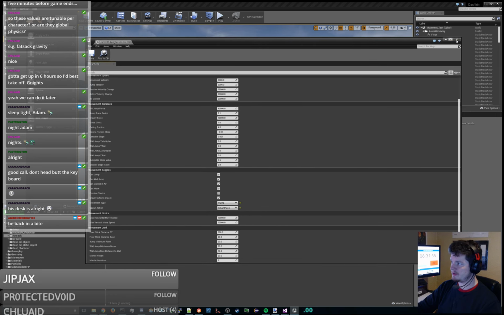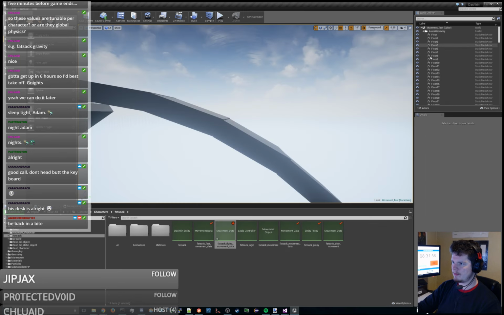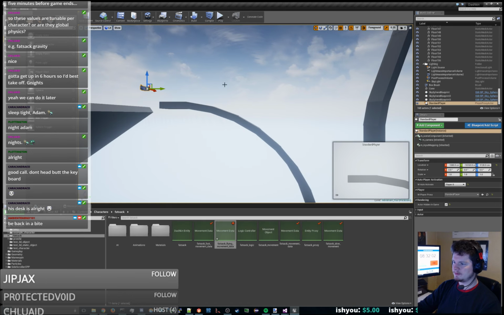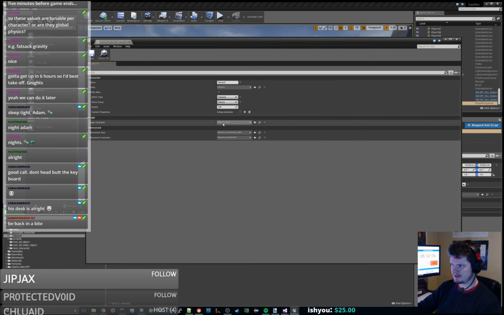So maybe we should actually do the smart placement first. So why don't we just do that to start with. And we're going to need a fat sack proxy to actually use the fat sack flying movement data.